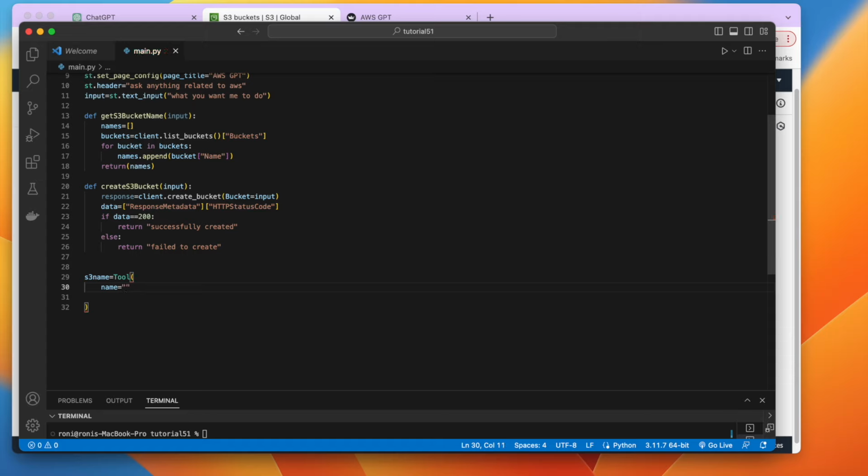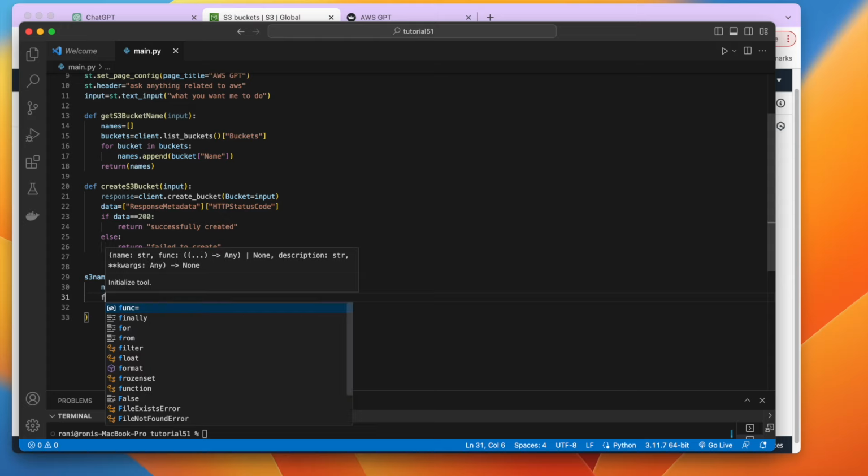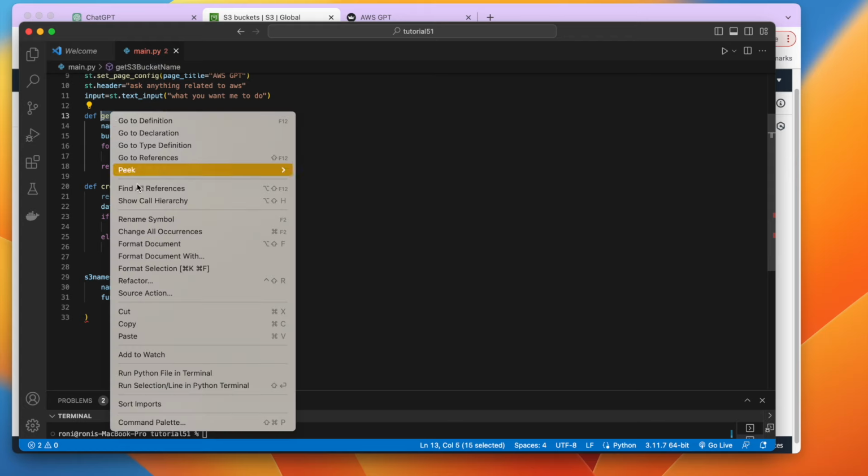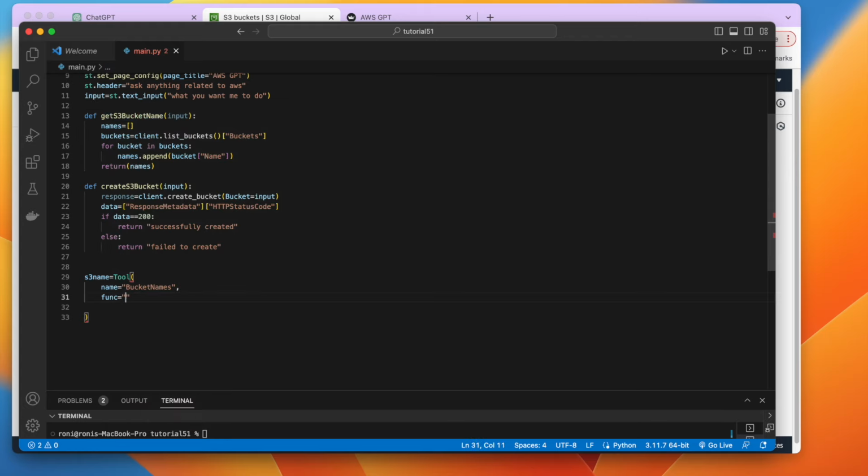I'm just thinking, okay, so let's give a name, bucket names, okay, right? Then function, what function are we going to use? So func is going to be this function name, okay. So when any bucket name related activities are required, it is going to call this tool, okay. And this is not a string, this is going to be like this, remember, okay, or else it is never going to work.